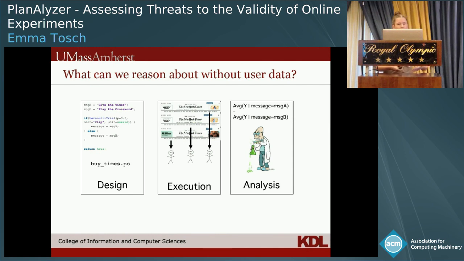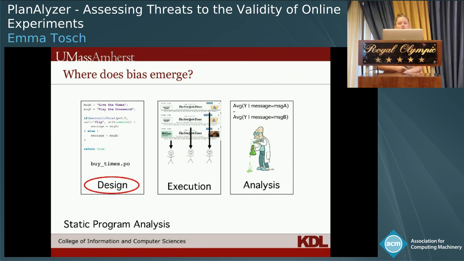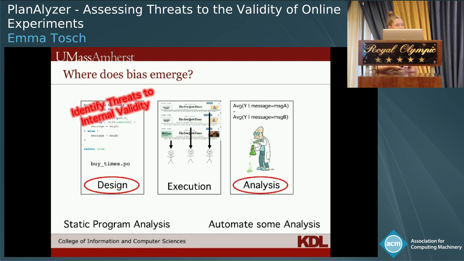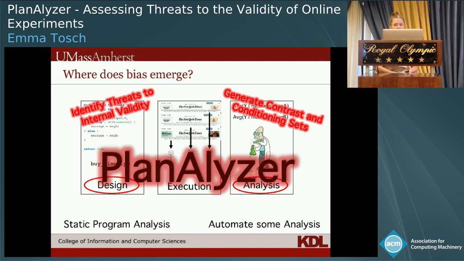So also because running experiments is very costly, we restrict ourselves to those that don't involve user data. This means we won't be looking at the execution phase here, since it requires knowing the actual treatments being mapped. We can, however, use static program analysis to identify some threats to internal validity of these PlanOut scripts, automating some components of the statistical analysis phase by generating critical data such as contrasts and conditioning sets. So to this end, we've built a tool called PlanAlyzer that handles both of these tasks.